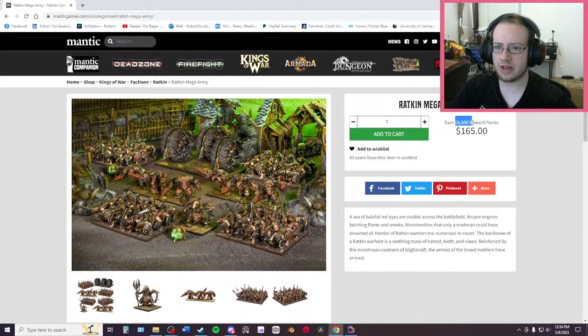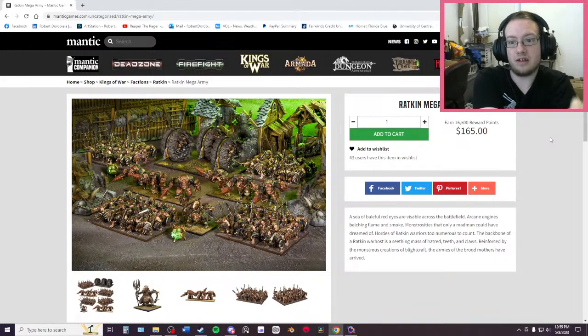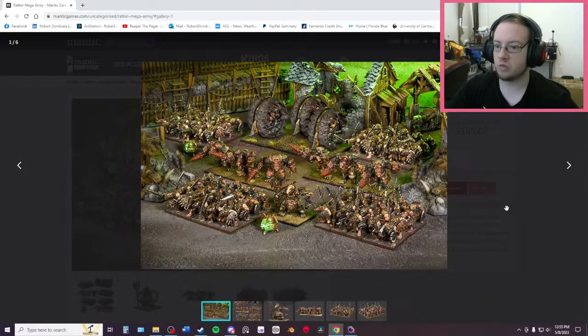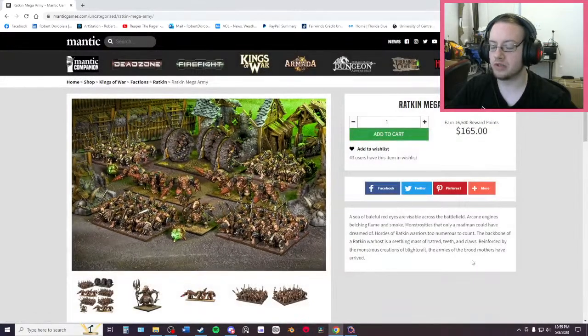But they do have a cool kind of rewards program, I guess, with Mantic. So when you order through Mantic, you get reward points from them, so you can maybe get discounts for future purchases, stuff like that. So these guys are just really cool. This is just one of the many things on my wish list, but this is one of like 3 armies or big packs that I looked at, and this is the most expensive one I found that I was actually interested in.